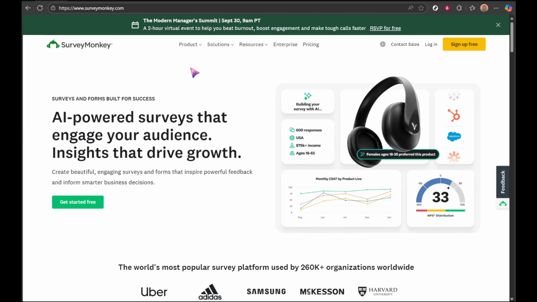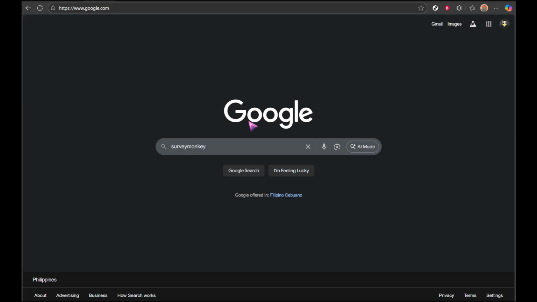First, let's begin by heading to Google in your preferred web browser. Simply type Google in your address bar and hit enter. Once you're on Google's homepage, locate the search bar in the center of the screen. Here, you'll need to type in Surveymonkey, which is one of the leading platforms for creating surveys and collecting responses, offering robust features and a user-friendly interface.